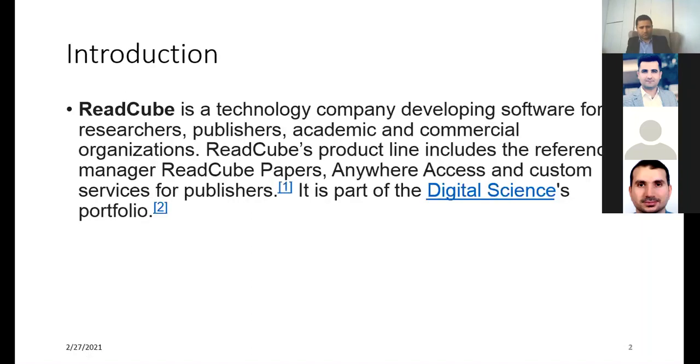Introduction. ReadCube is a technology company developing software for researchers, publishers, academic, and commercial organizations. ReadCube's product line included the reference manager, ReadCube Papers, anywhere access, and custom services for publishers as part of the Digital Science portfolio.